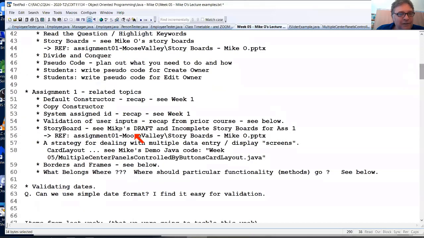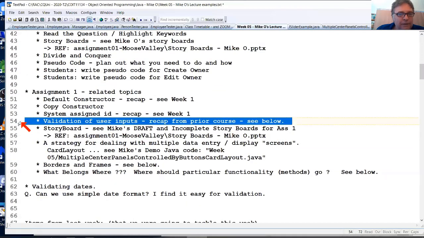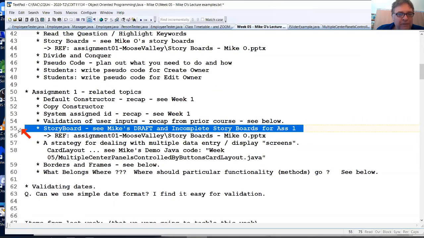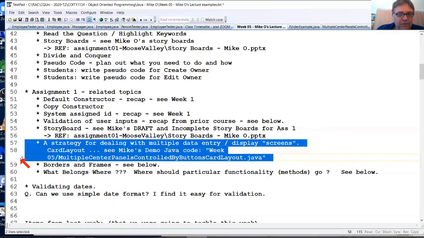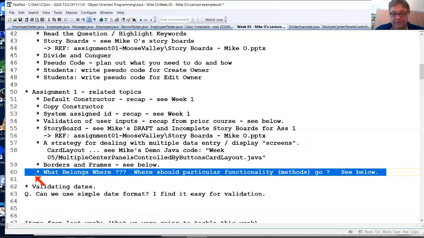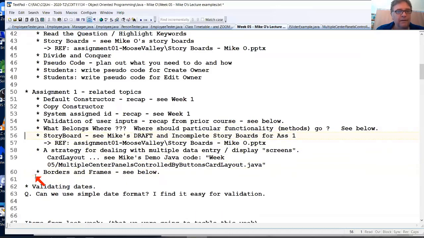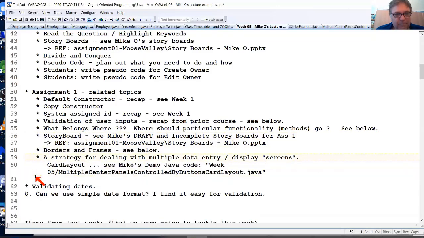Okay, so we've done the validation inputs. We've talked about my storyboards. Now we're up to, we've done what belongs where. We played what belongs where, one of my favorite games. We might do a little bit of borders and frames next. Borders and frames. If you look at some of my apps, I'll just show you a quick one here.